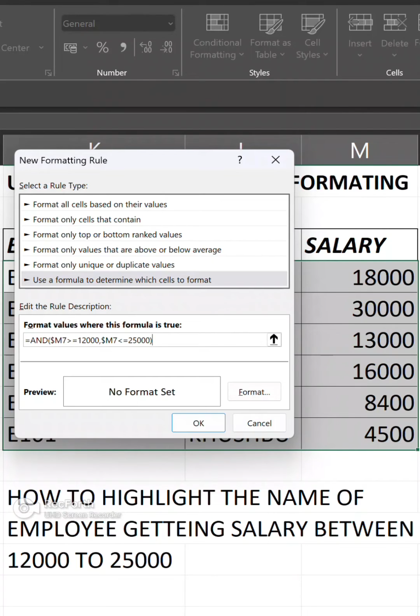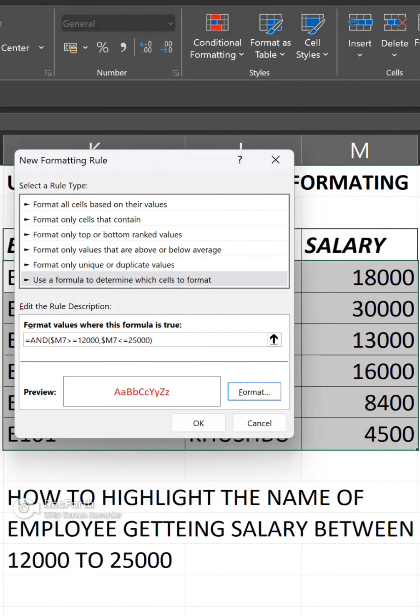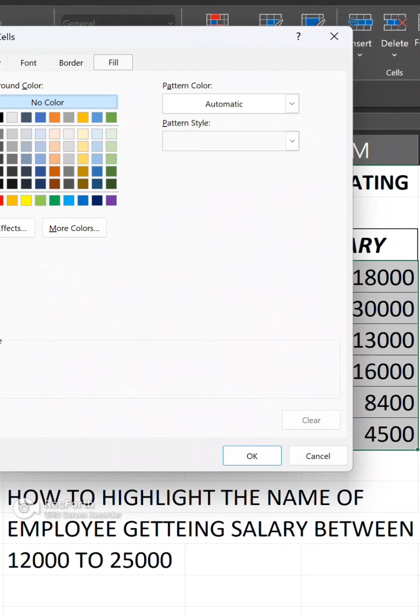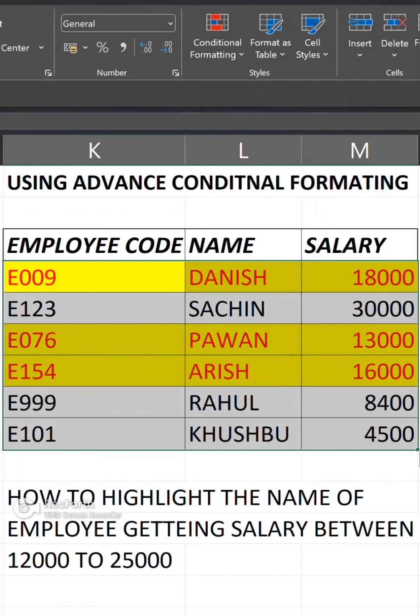Now here I give them formatting. Just click on the format button. Here I select the font color red, okay, then I again click on the format button and use the fill color yellow to show it clearly. Click on the OK button.